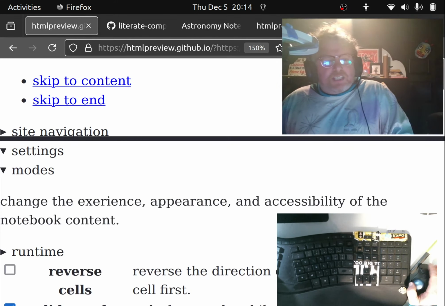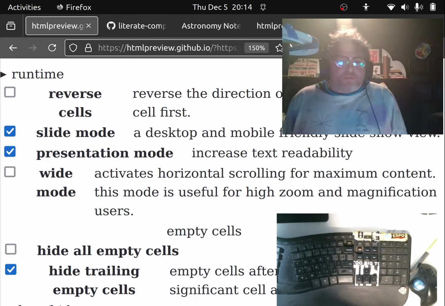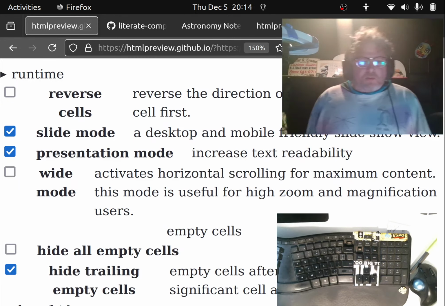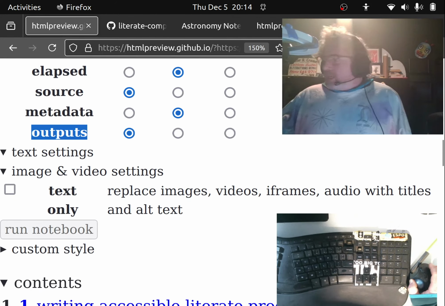Let me see. Is there anything else in here I want to talk about? Emptying cells. I'll actually probably be able to pull a few clips from this, which is good. That's kind of what I was looking for. Show and hide components.